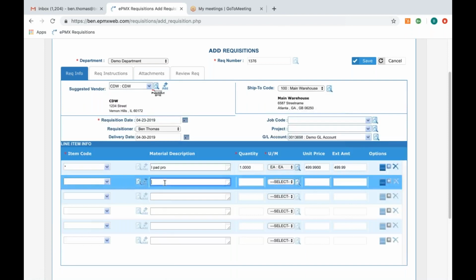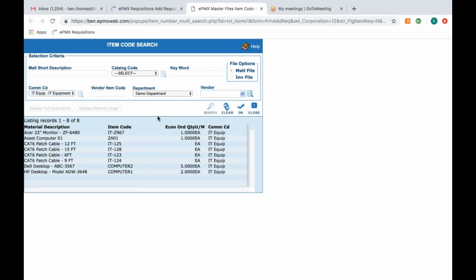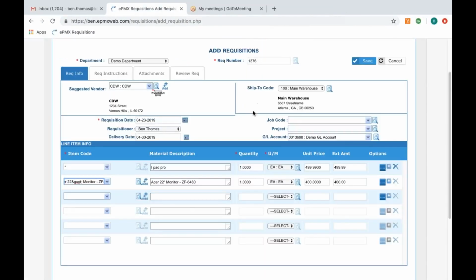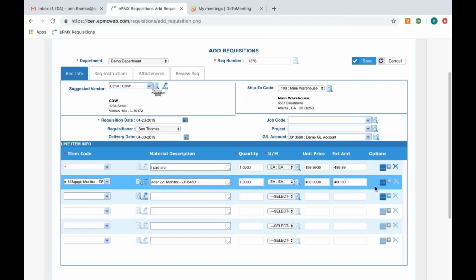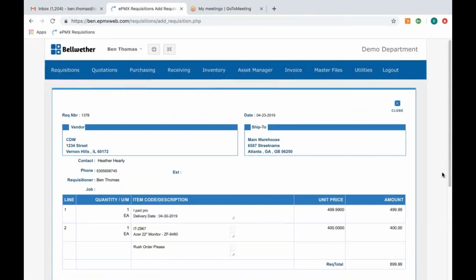Now, if I decide I want to add another product, I can. So I can go ahead and search. I can search by keyword, by vendor, by description, or by commodity code. So we'll choose IT equipment, and I will search for this Acer monitor that is inside IT equipment. Once these items are added, I can go ahead and review.